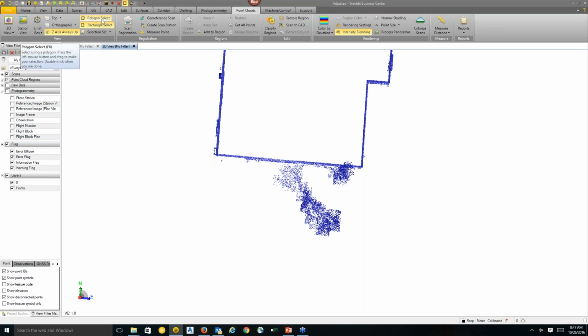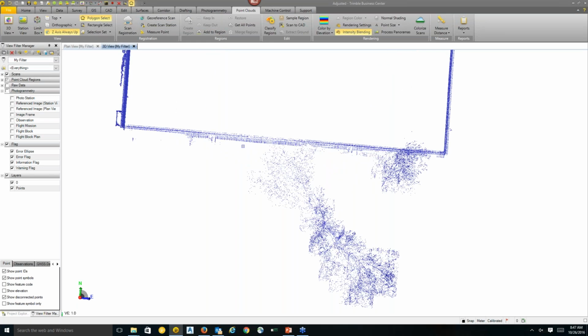I like the polygon because you can make a really precise selection with this tool. So what you do is click, hold, and drag, and this will start your line, or your polygon, sorry, and then you can select the parts of the point cloud you want to be removed. And then when you get to the end, just double click, and this will select that region.